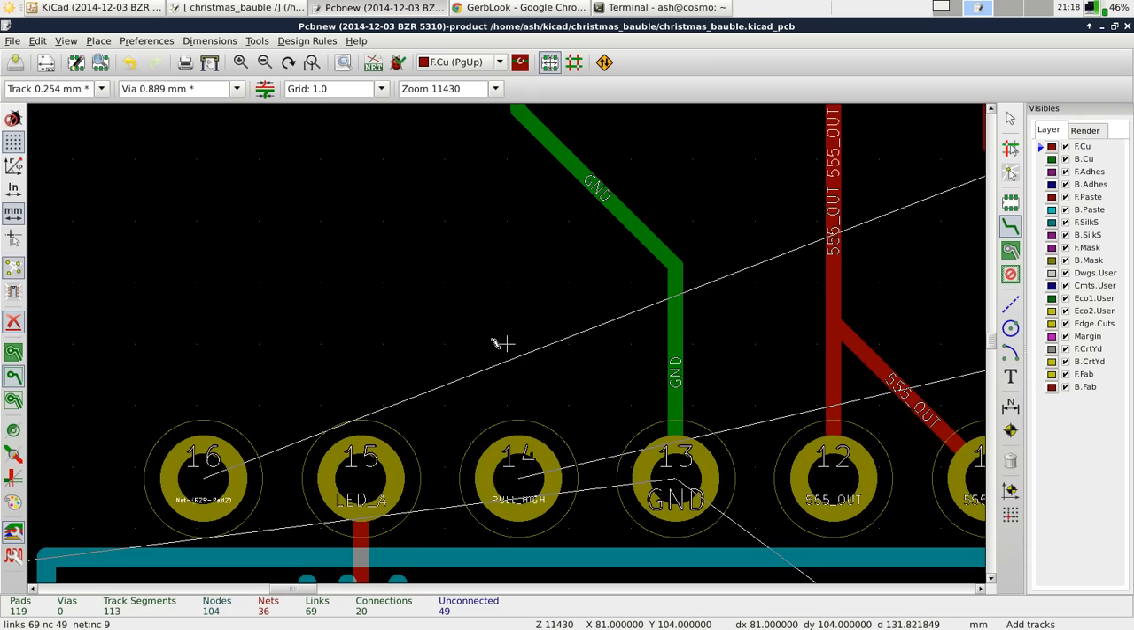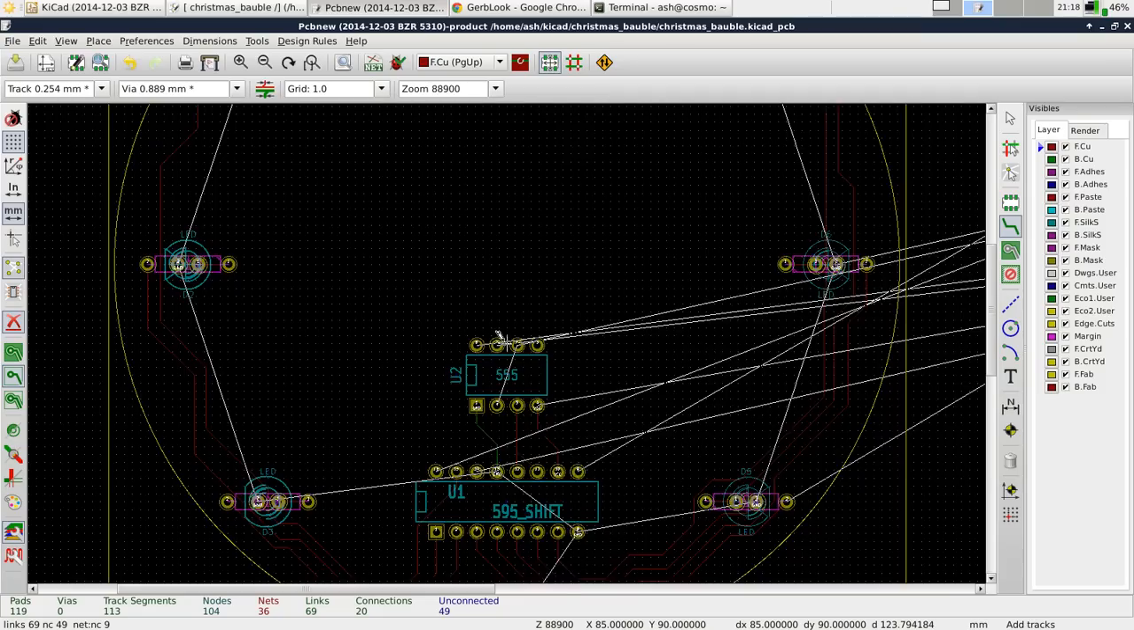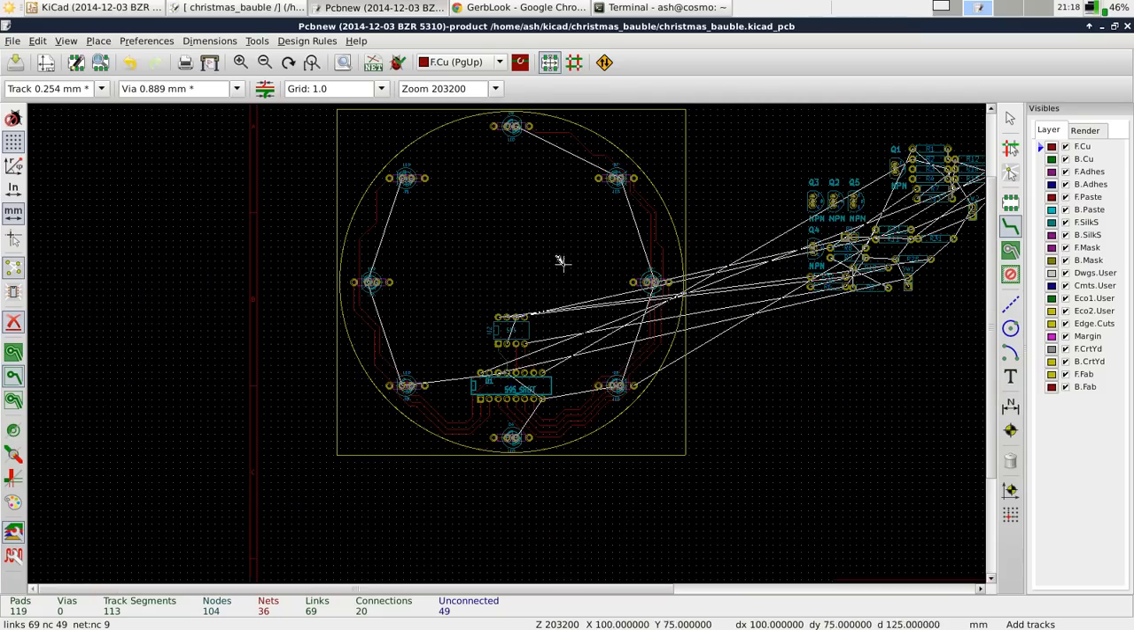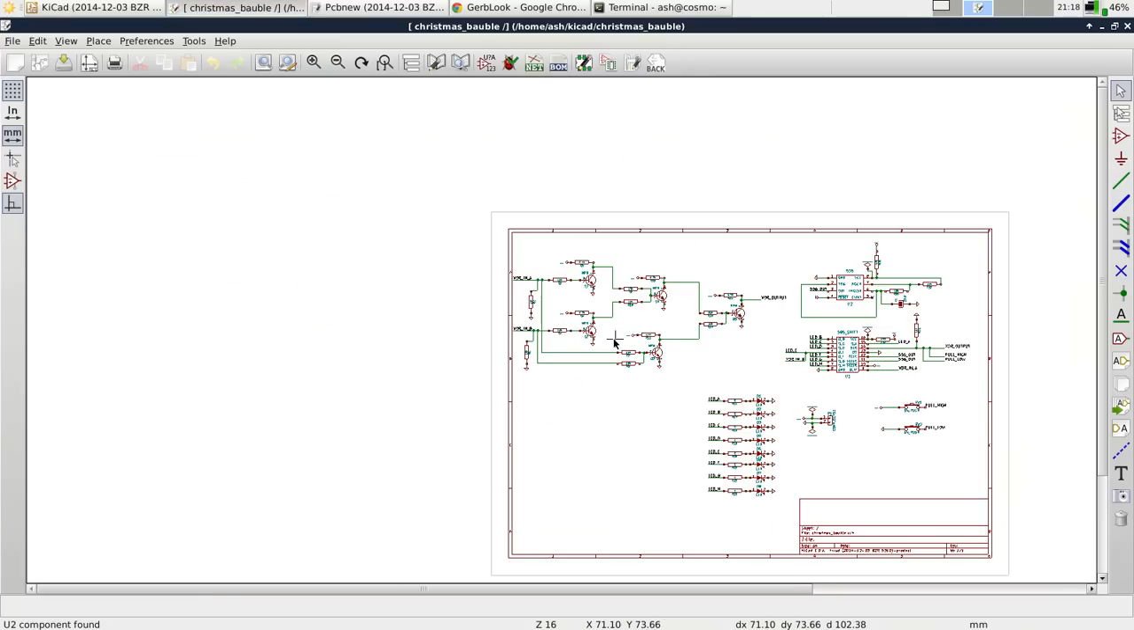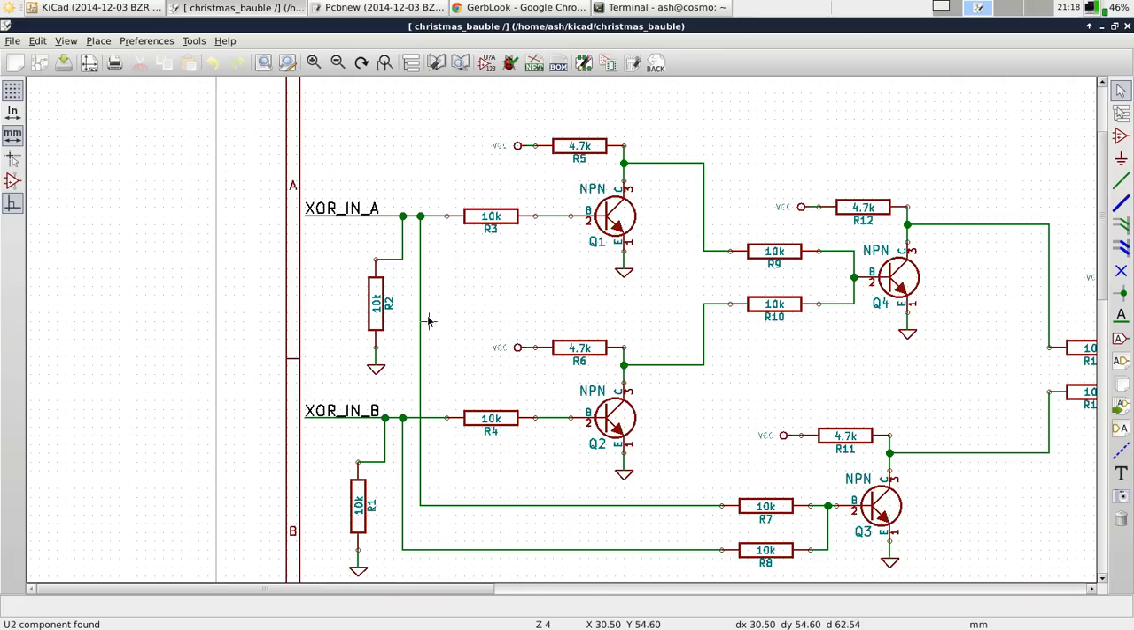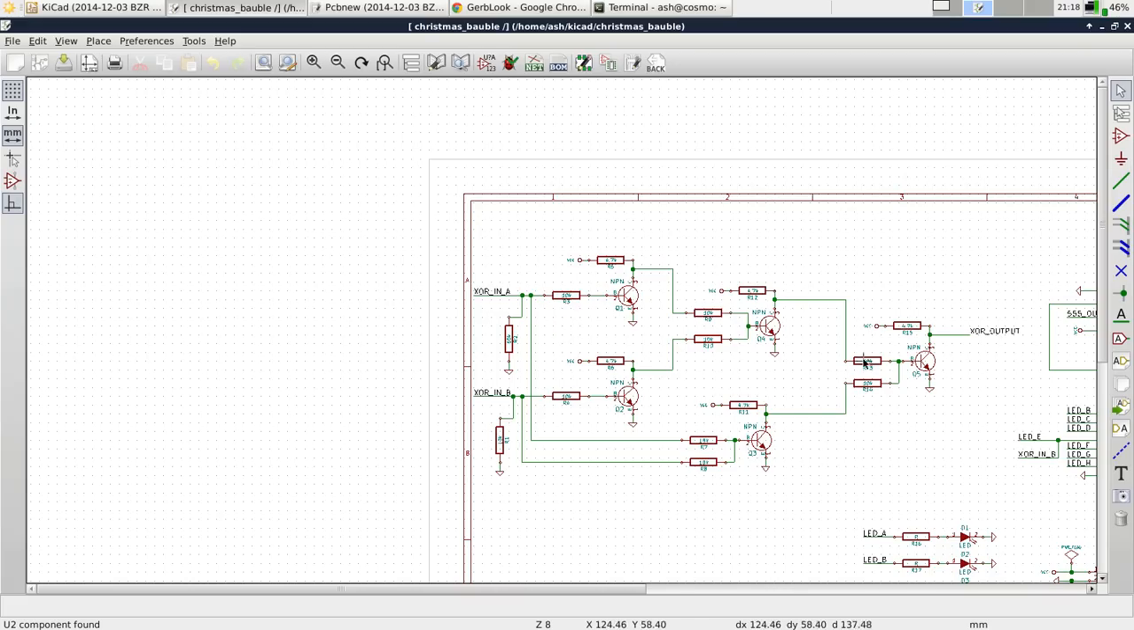Now looking at this, I think probably the best thing to do is to try and use this space here to assemble the XOR gate, because that's probably one of the most complicated elements of this design, because it's got so many resistors and so on. And the best way to assemble it, I would imagine, is to go back to the schematic and just try and actually look for these numbers and assemble it in the same layout as that, because then we'll be able to see what we're actually doing.